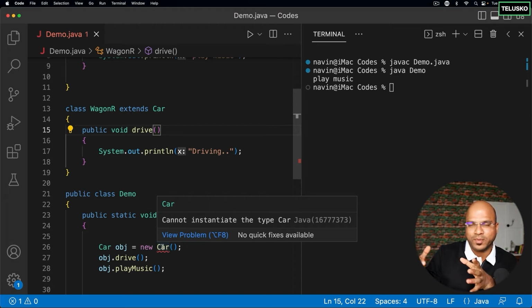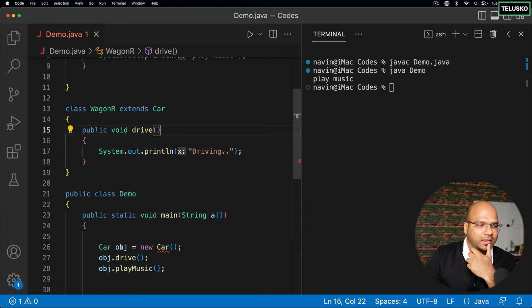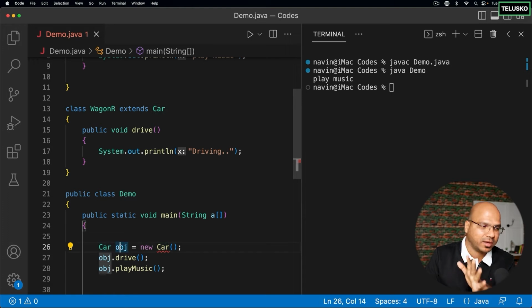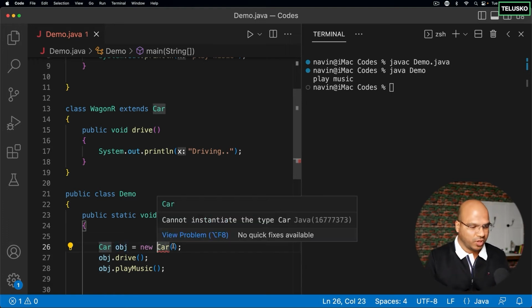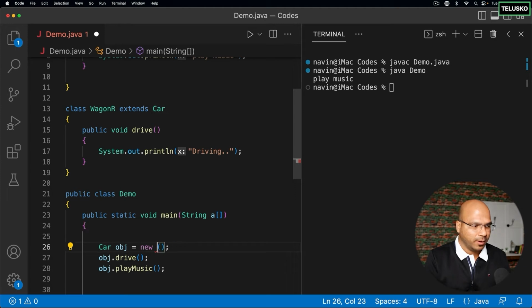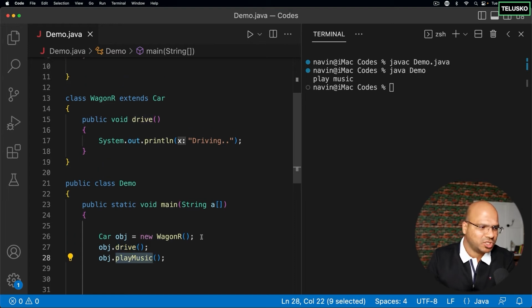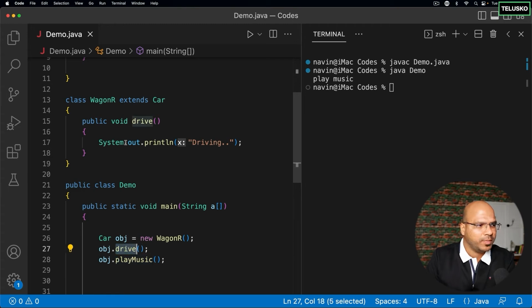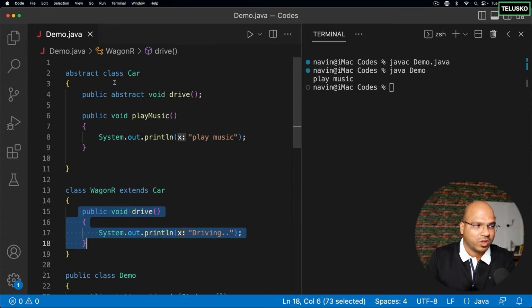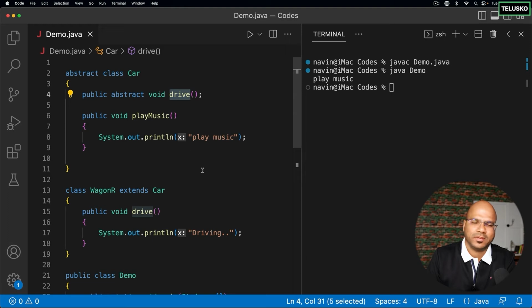So remember the point: you cannot create an object of an abstract class. But then can I create a reference of an abstract class? Yes, that is possible. You can say Car obj, that is absolutely correct. But if you want to create an object, you have to create an object not of Car, but of WagonR. And then with this obj, you can call drive, you can call play music. We have talked about dynamic method dispatch, and we know when you call drive, it will be calling drive of WagonR, not of Car. Anyway, it is only declared, right?